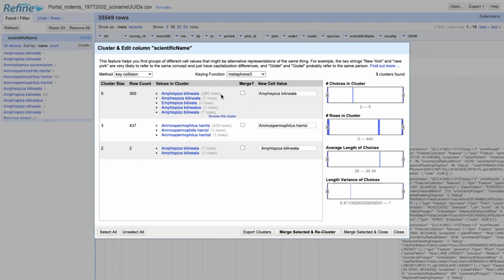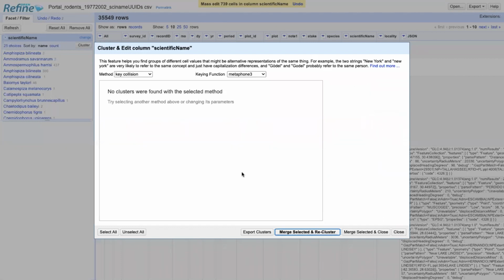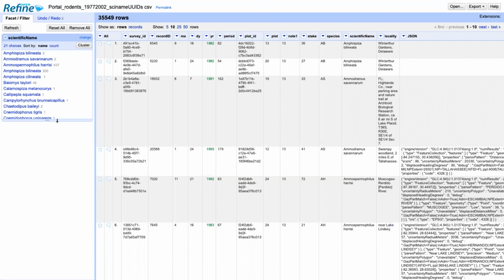So usually this will be the name that shows up the most. So I'm going to merge these 3 entries. And I'm going to merge selected and recluster. And I see that these 2 algorithms haven't found anything else. We could try different methods and keying functions, but we're not going to do that today. So I'm just going to close out of our clustering window. And we see that the number of entries has gone down for some of our entries in our text facet.